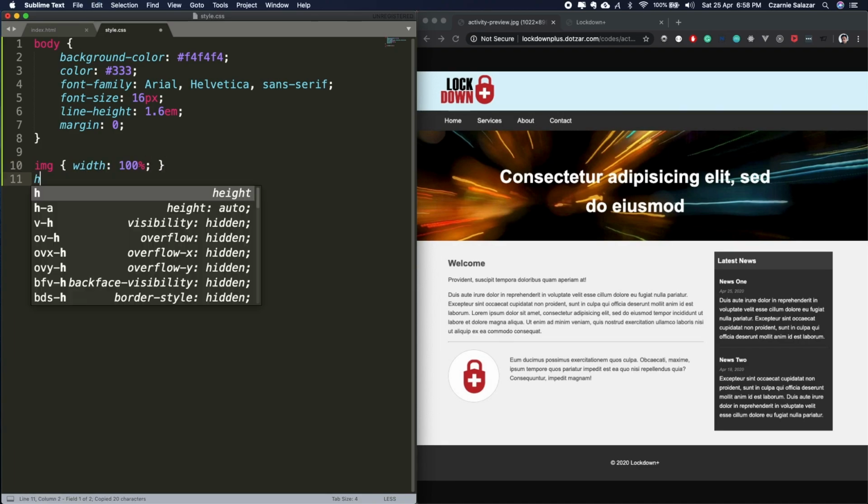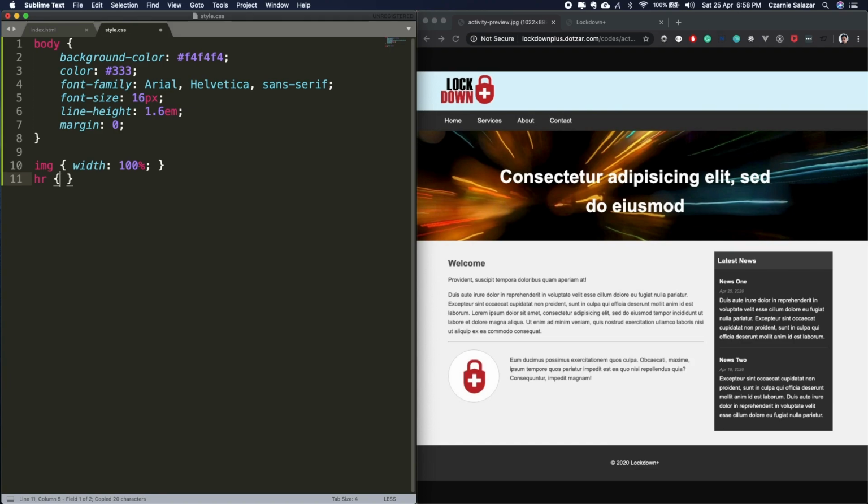And then HR, maybe border top, 1 pixel solid, light gray, CCC. So remember, pwede tayong mag-declare ng CSS na tulad ng ganitong format or one-line format. So ako usually pag mga isahan lang naman ginagamit ko ganito.